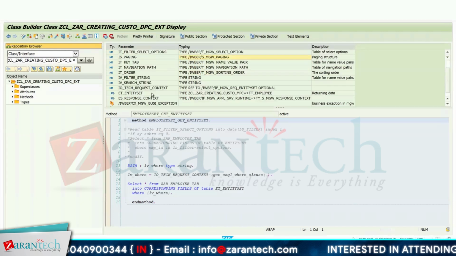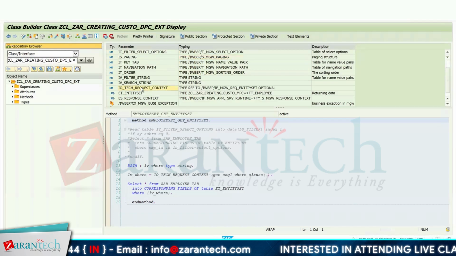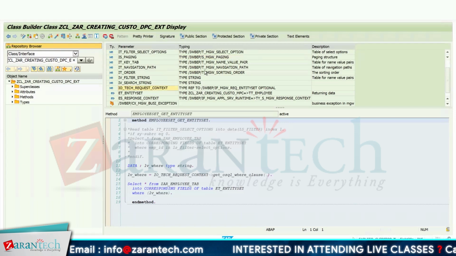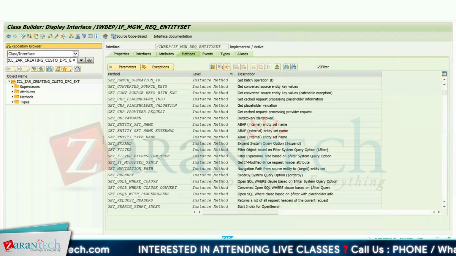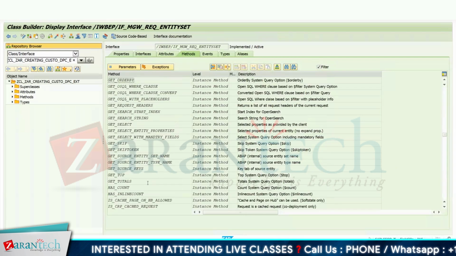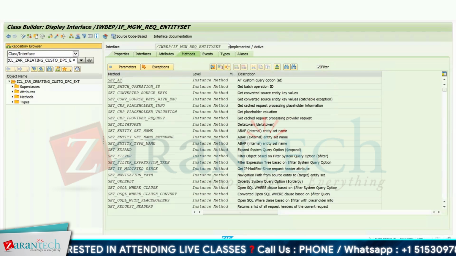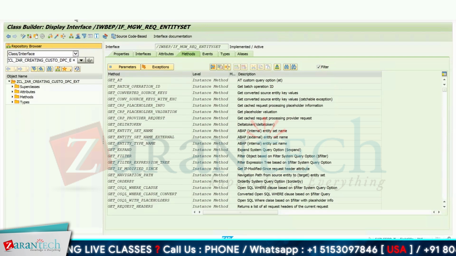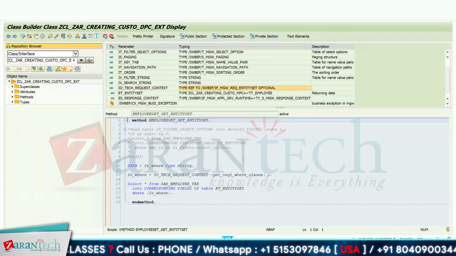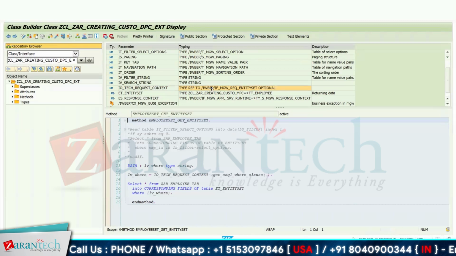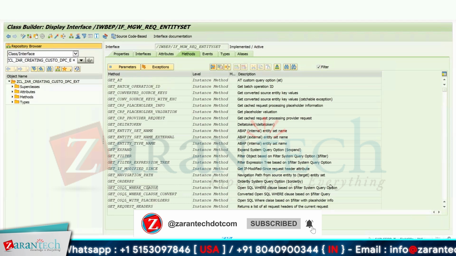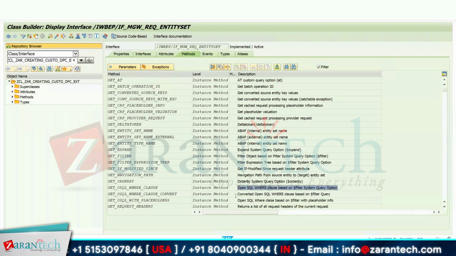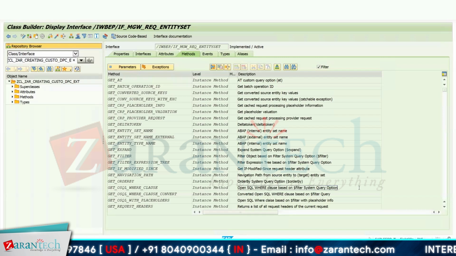You can see I have a parameter here, I/O request context. If we double click on the type of it, see what we are getting. This is nothing but an interface, and in this interface we have a method named GetOSQL clause. See what is going on here: Open SQL where clause based on filter system query option.